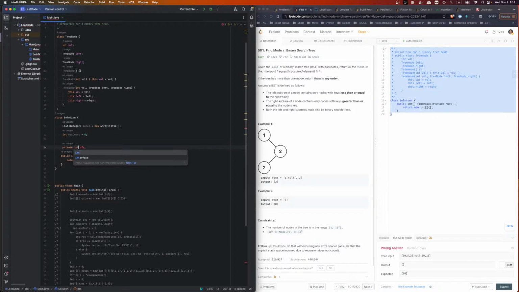You have no idea. I have no clue. No idea whatsoever. So let's just solve it and then see the solution. I really have no idea. Tree node.